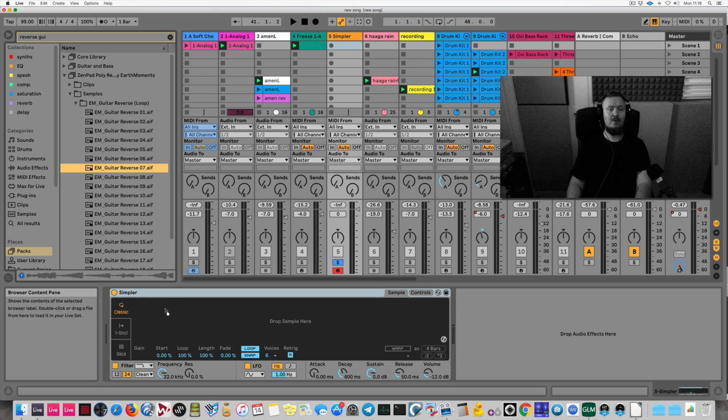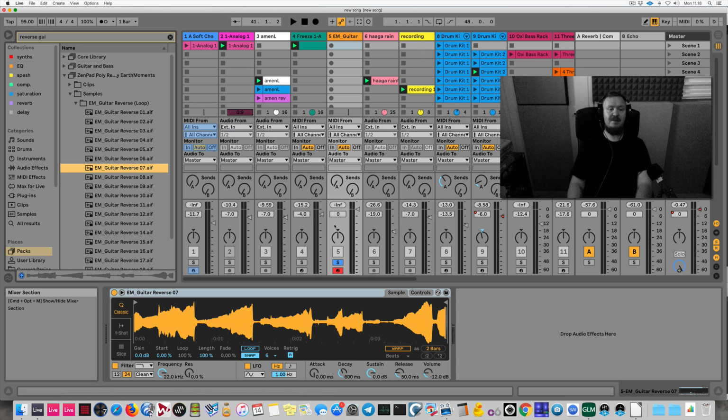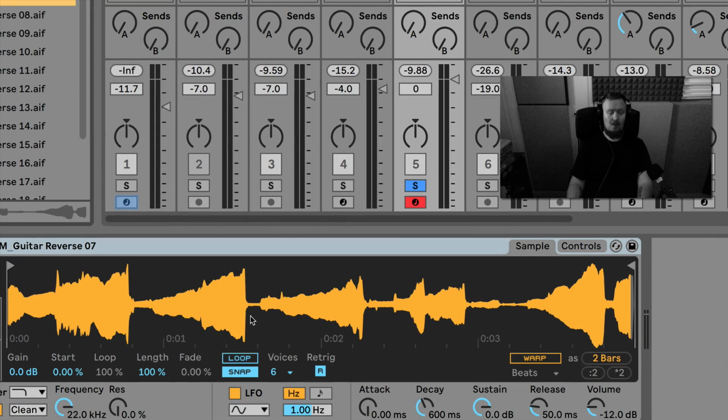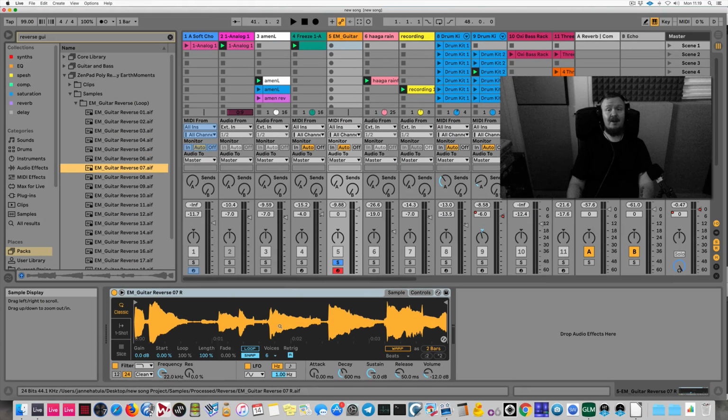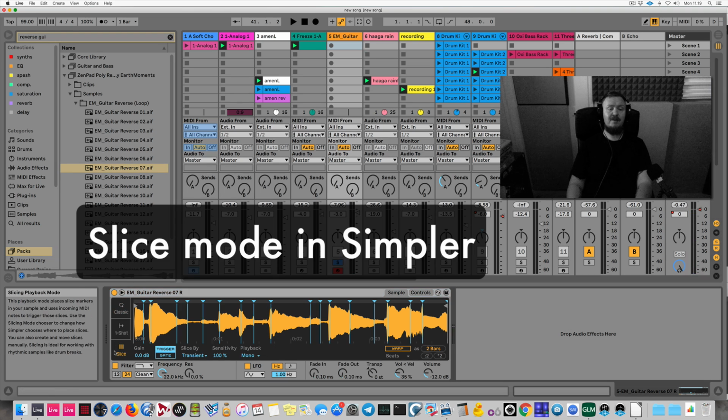Let's see if I can work with this. So this is a sample that plays in reverse. If I want to reverse a sample, I'll just right click or control click and choose reverse sample. So what I did here is I reversed a sample that was already in reverse. So now it's playing normally. So let's talk about slice mode.